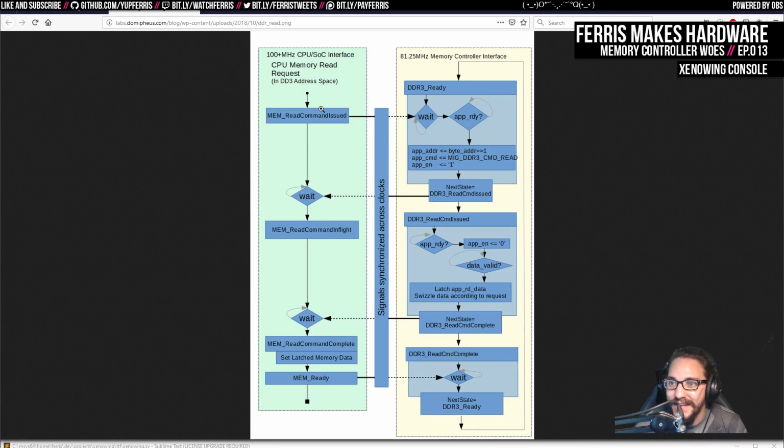And so here he has this 81.25 megahertz memory controller interface, and here is his 100-whatever megahertz SoC interface. And here he's doing a read. So he sends this read issue signal here, and here it crosses the clock domain, so there's probably latency here. And then he waits until he gets an ACK signal back. And so these signals would be subject to those delays.